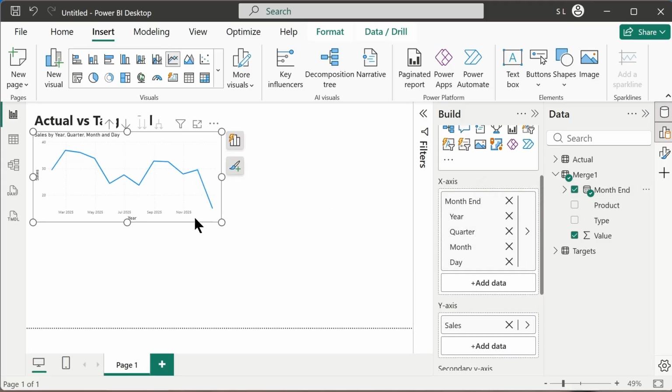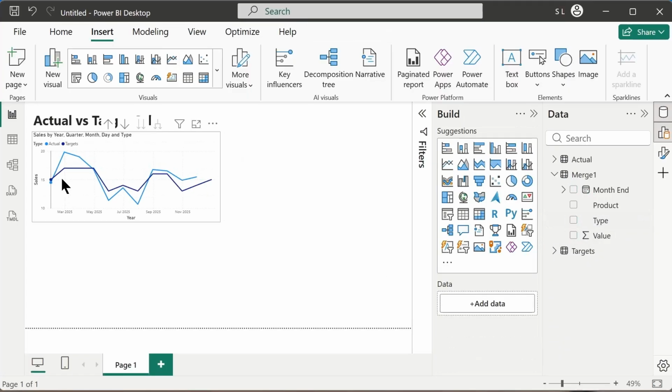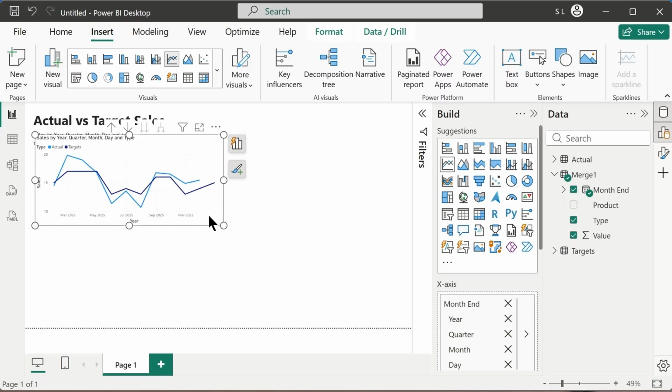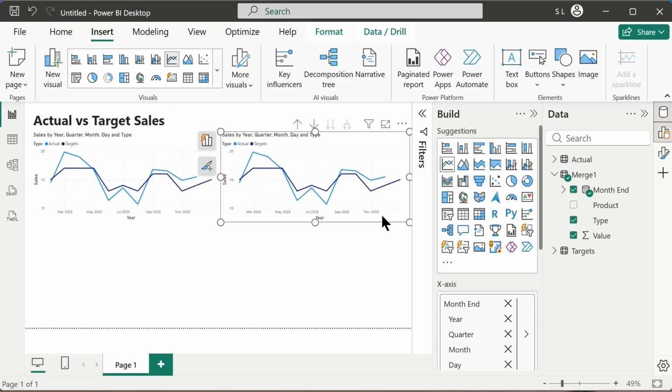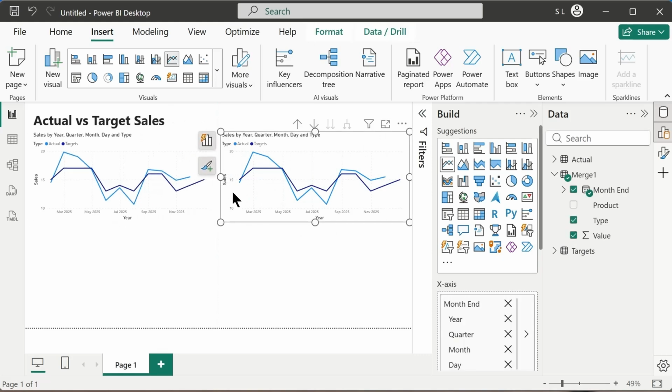And let's add the type to legend. Now we have clear comparison of actual versus targeted sales. So let's copy this chart and paste it here. And now we want to analyze the annual sales.